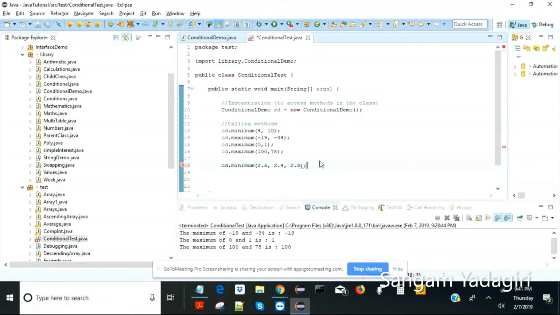Okay, so what do you think the answer would be? What the output is? Obviously, you know. Tell me the answer. We will verify it. The expected answer: 2.3. 2.3 is the minimum. So that is the expected. Now we will run it, see the actual and see whether both are equal or not.